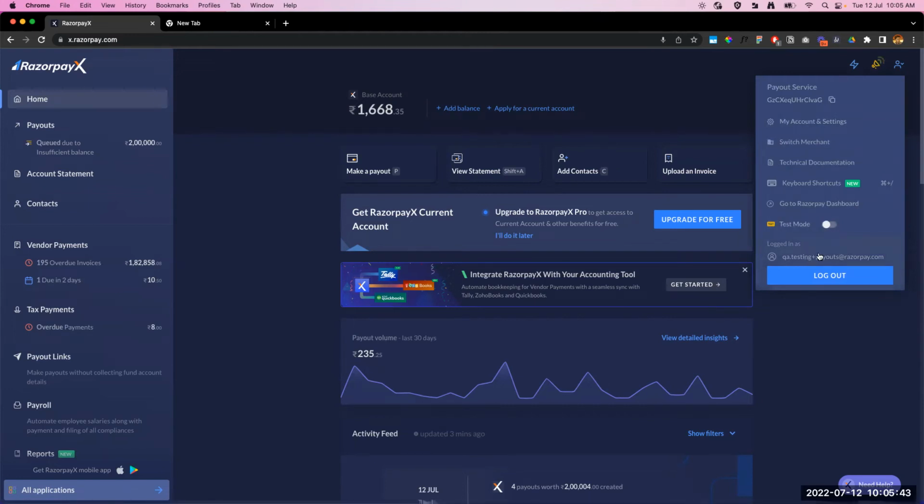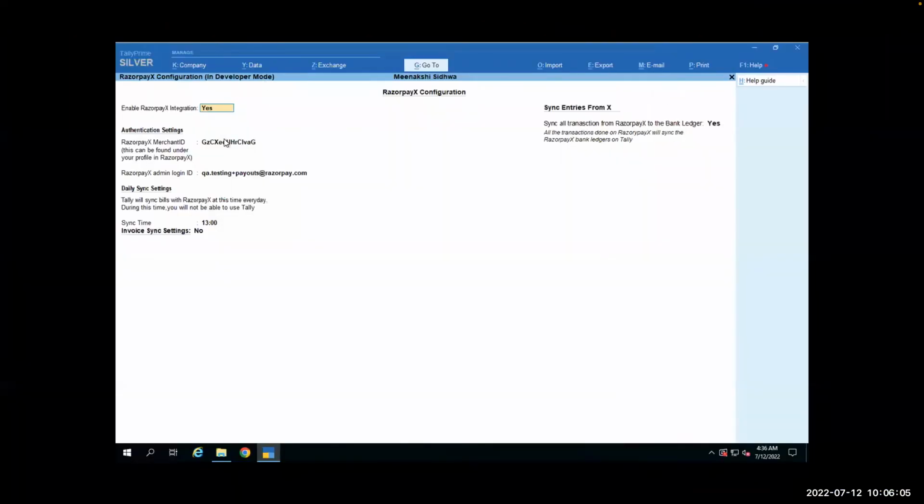One very important thing: this merchant ID and email address should be of the admin account only. So if you are a finance L1, L2, it will not work with your email address. It will have to be the admin email address. An OTP will be sent to this admin email address once a week so that you can authenticate the fact that it is your account, right? So simply copy and paste these two settings over here.